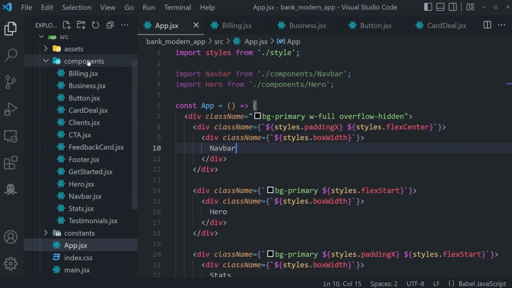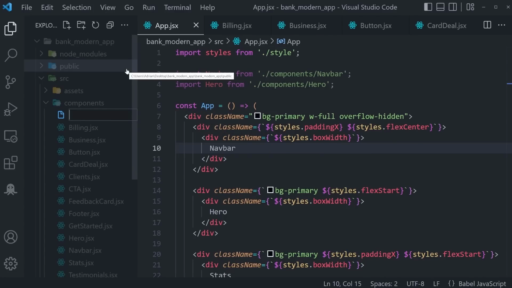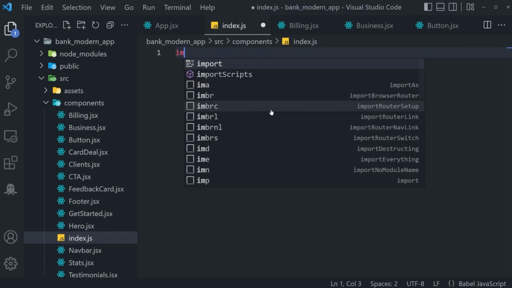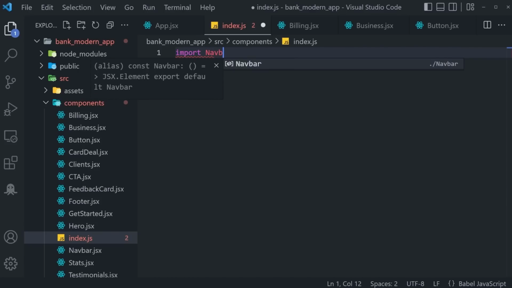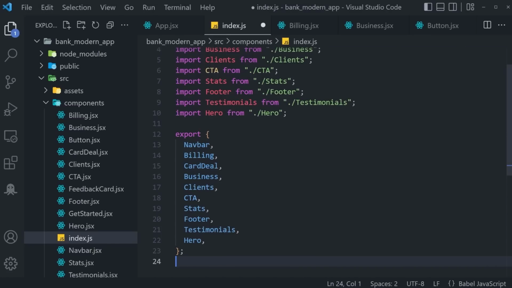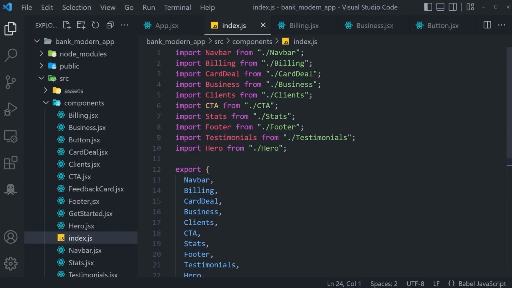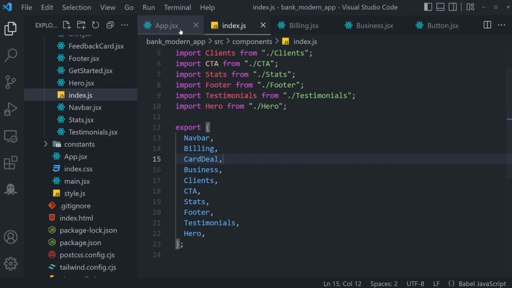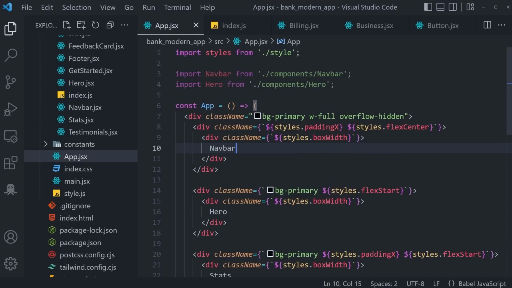If you create a new index.js file inside of the components, that file is going to export all of the components in one line. But of course, to be able to export them, we first have to import them right here. So we can say import navbar from navbar. And just to speed this process up, I'm going to provide this index.js file to you in that GitHub just below. So you can simply copy it and paste it right here. As you can see, we are importing all of these components, and then we are then exporting them from the index file.